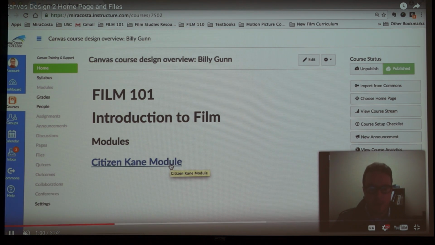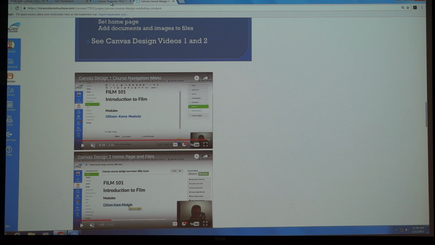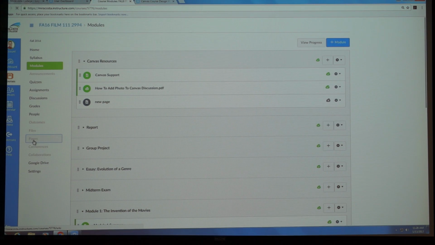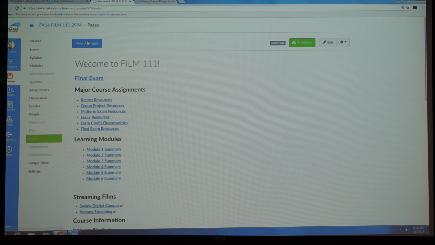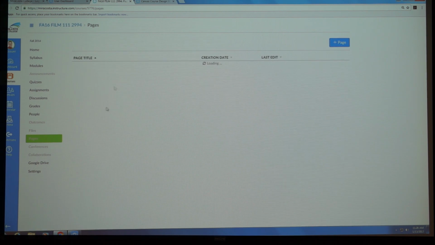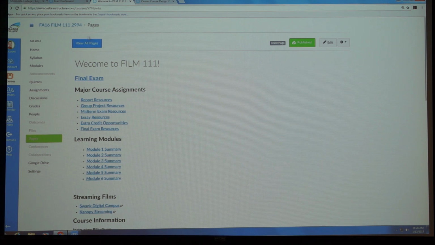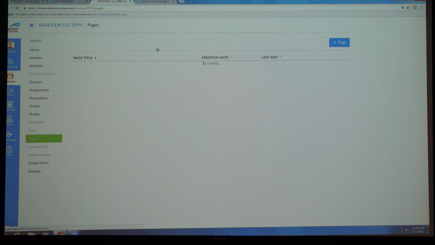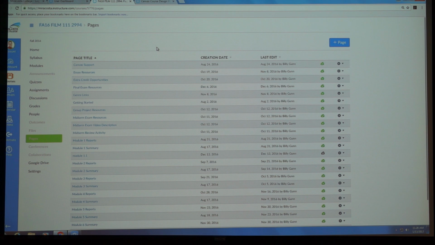Question. When you went to choose homepage, the pages front page is grayed out. Why is that? Have you created a page yet? Yes. Okay, so go to Pages. If you click on Pages, be sure to click on View All Pages, this blue button up here. Sorry, did I go too quickly? I don't have that. Did you create a page?